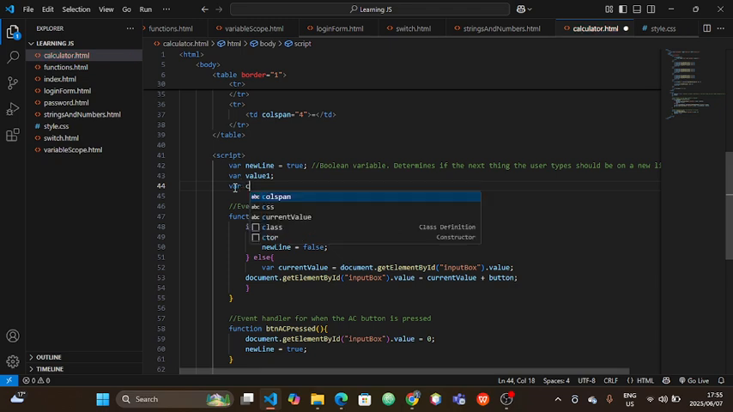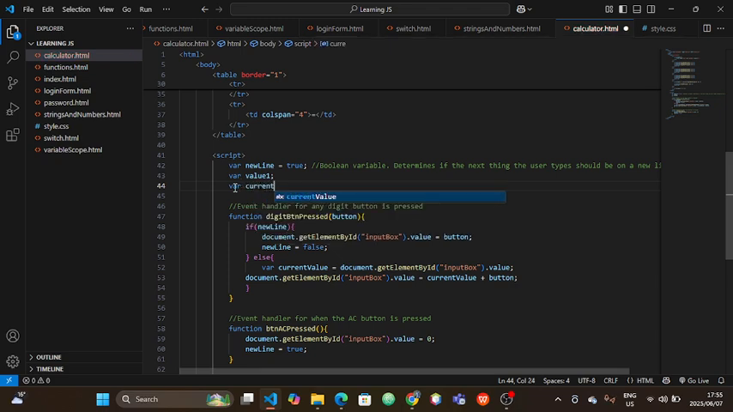Next, we're going to create the event handler function. We'll call this one operator button.